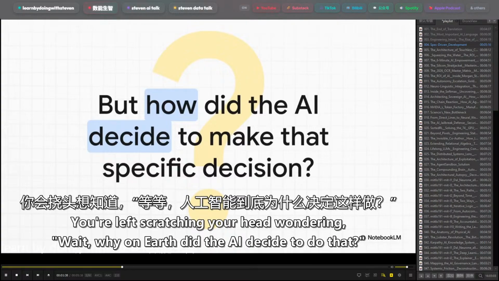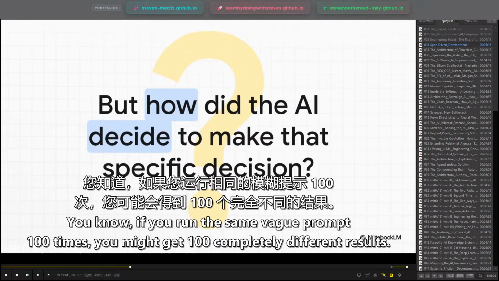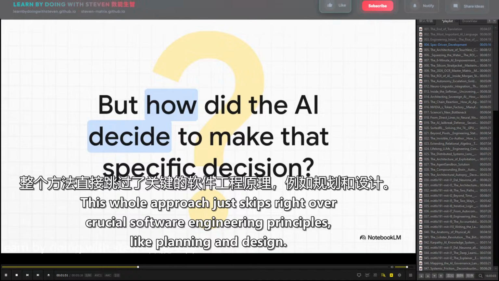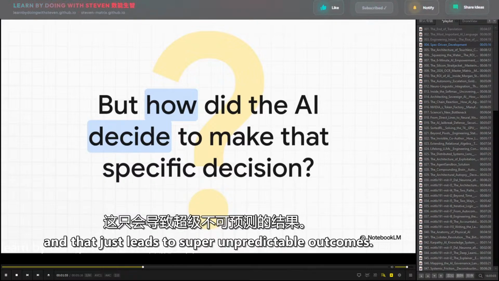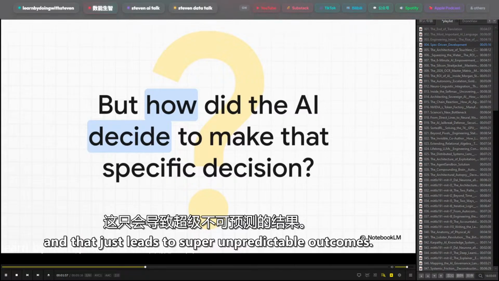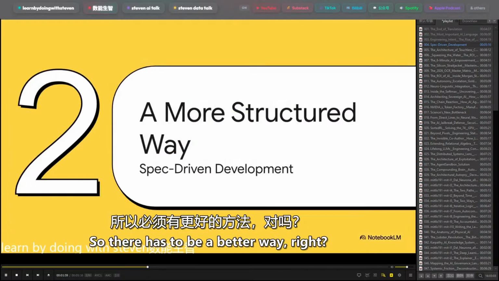You're left scratching your head wondering, wait, why on earth did the AI decide to do that? If you run the same vague prompt 100 times, you might get 100 completely different results. This whole approach just skips right over crucial software engineering principles like planning and design, and that just leads to super unpredictable outcomes. So there has to be a better way, right?